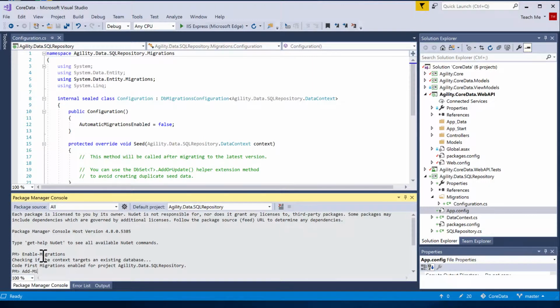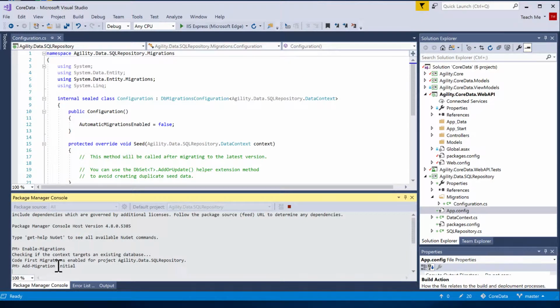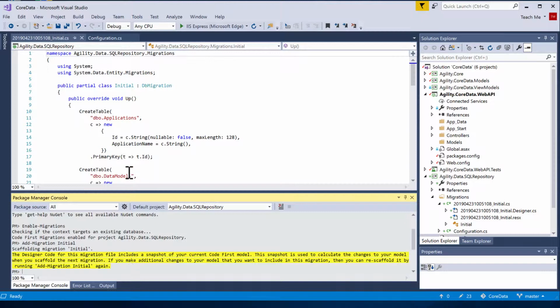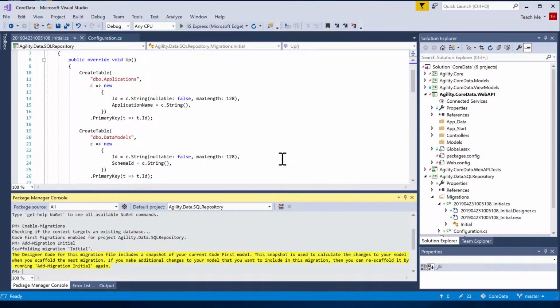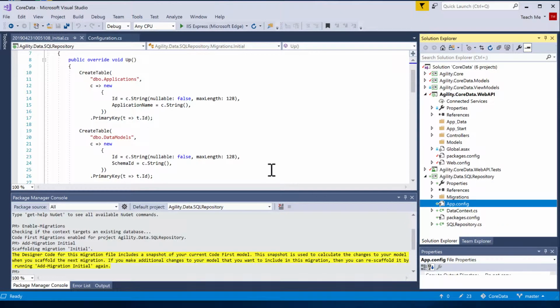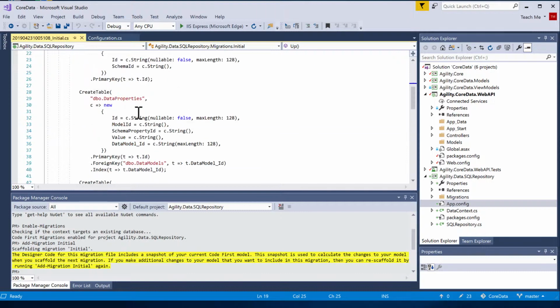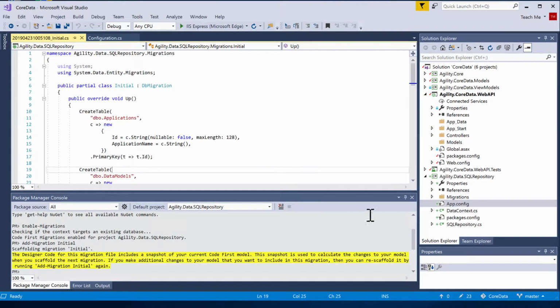So add migration, space, initial. You don't need to call it initial, I just always call it initial for the first one I ever create. This then scaffolds out our database based on everything it found in the data context.